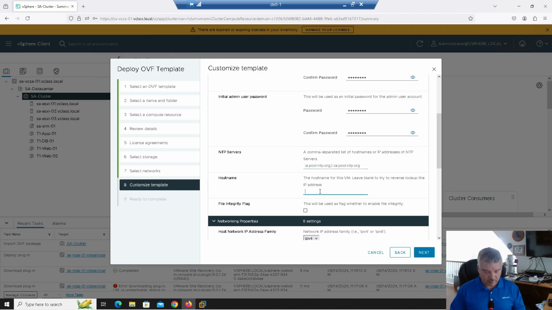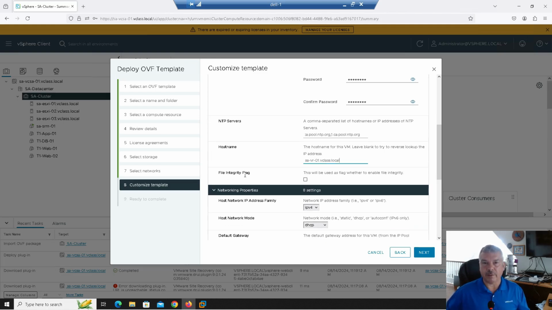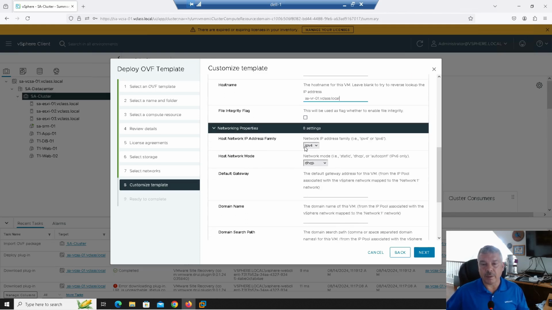What's the host name of this VM? Again, the fully qualified domain name. This is site a-vSphere replication-01.vclass.local. And I've got my forward and reverse lookup set up on this. DNS is important. File integrity flag, same kind of thing as Site Recovery Manager. We talked about it. What version of IP do I want? Exactly the same as Site Recovery Manager. So I'm just going to pick static, and I'll put my default gateway here. That always throws me.